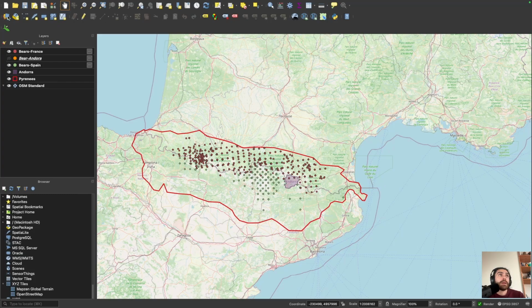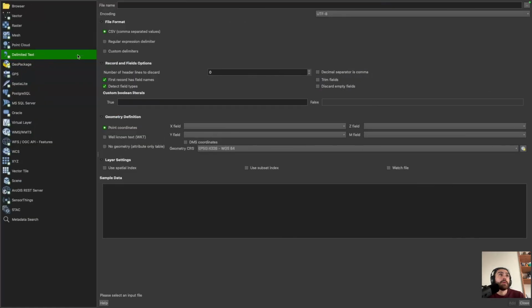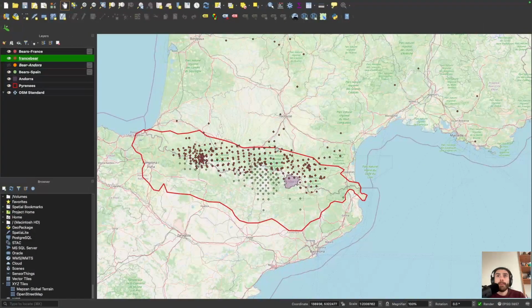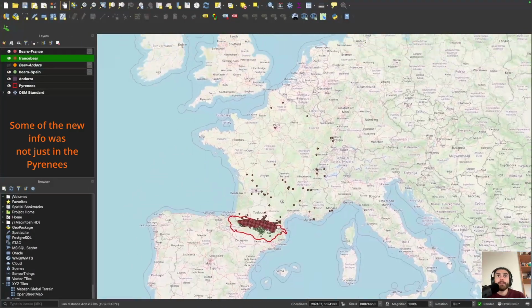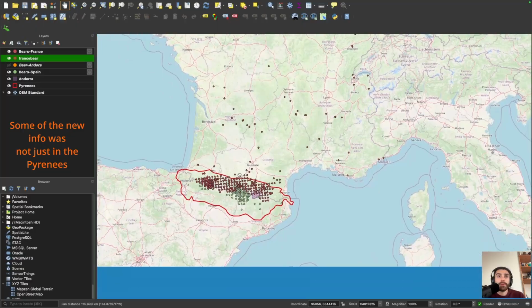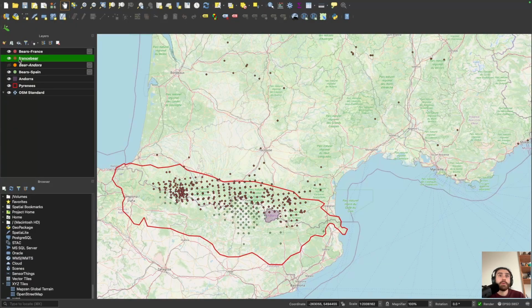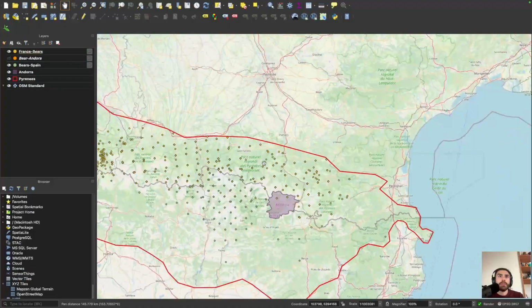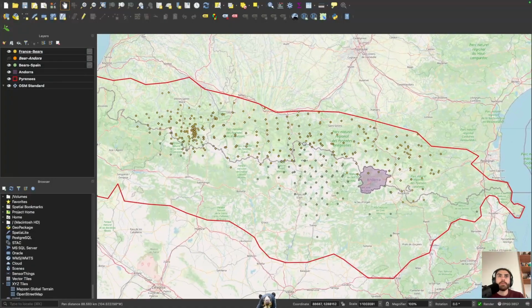Now back in GIS, we'll click our load. It's already found everything, that's good. We'll click add, we'll close. And there we go. And again, it has the full information, so we're going to do another clip. Okay. Now we have successfully found our bears.